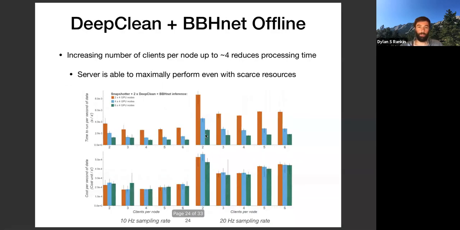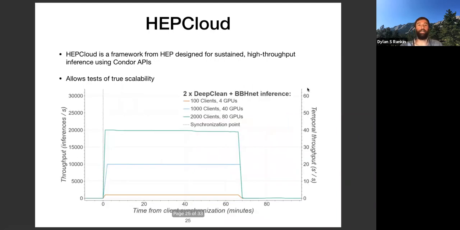If you do the math, these tests come out to something like 36 clients in the largest case. One of the really nice things about Inference as a Service is that it is very scalable. To prove this, we used a framework called HEPCloud, which comes from high energy physics and is designed for sustained high throughput job submission, in this case inference using Condor APIs. So we're able to run these really large tests.